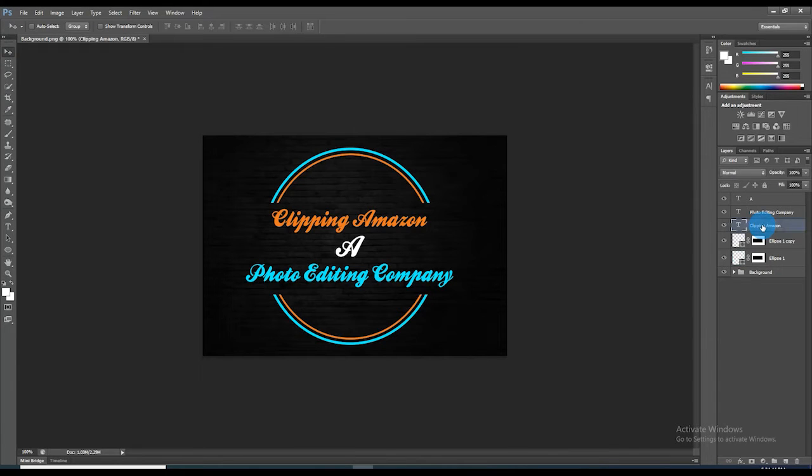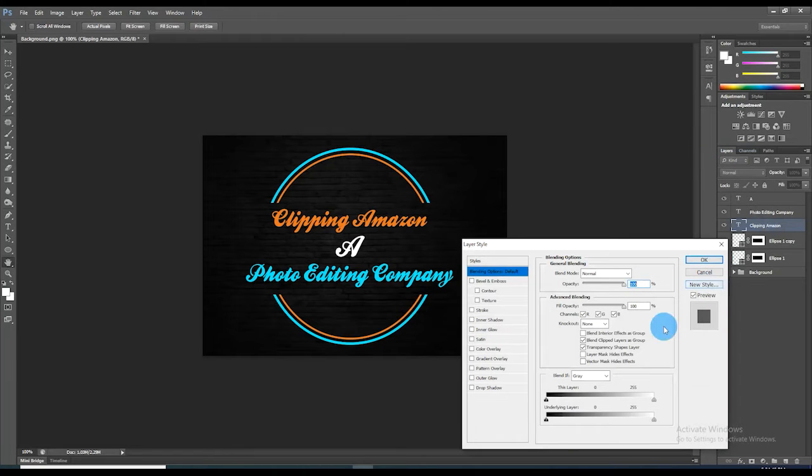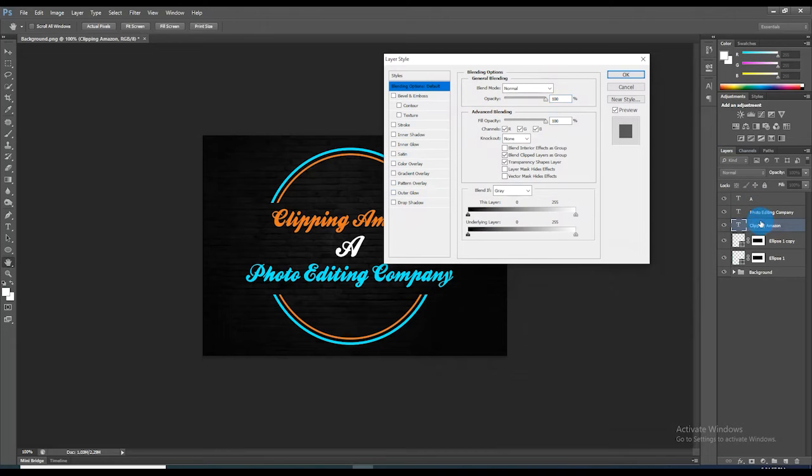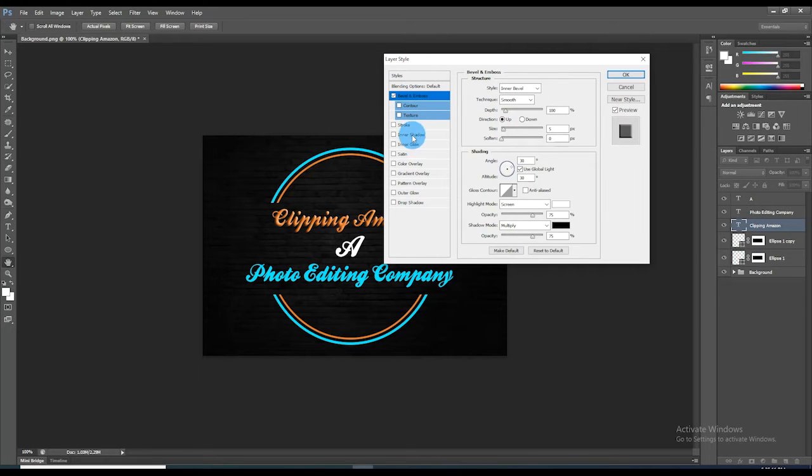Now I am going to select the first text layer. We'll go to blending mode. Before working, I want to say that I will go through the same steps for the text and circles. Let's move to the work. Select bevel and emboss. I will keep the style inner bevel and the technique smooth. Then depth, size, soften and other things will be the same for each text.